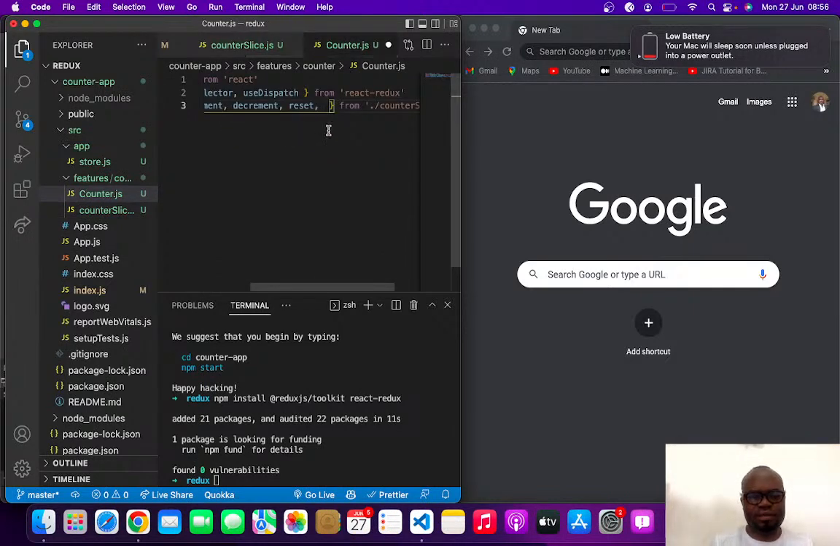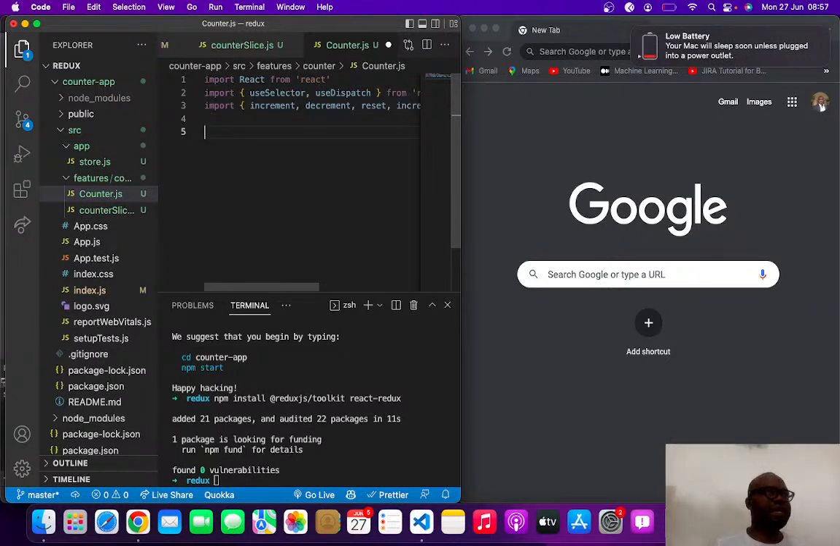Because at some point I want to do this, so increment by amount. Those are the things I need. I'm getting them all from the counter slice. Okay, so now I'm going to write my function.